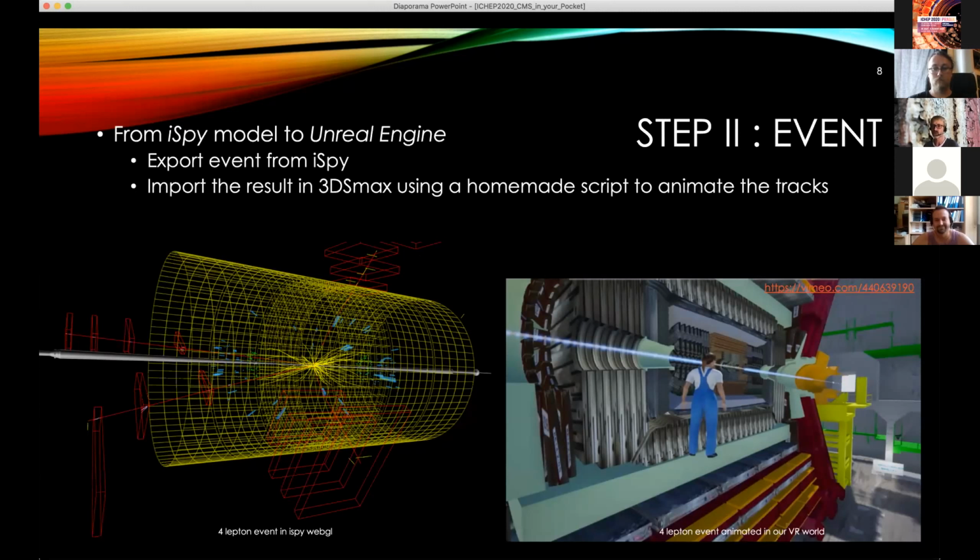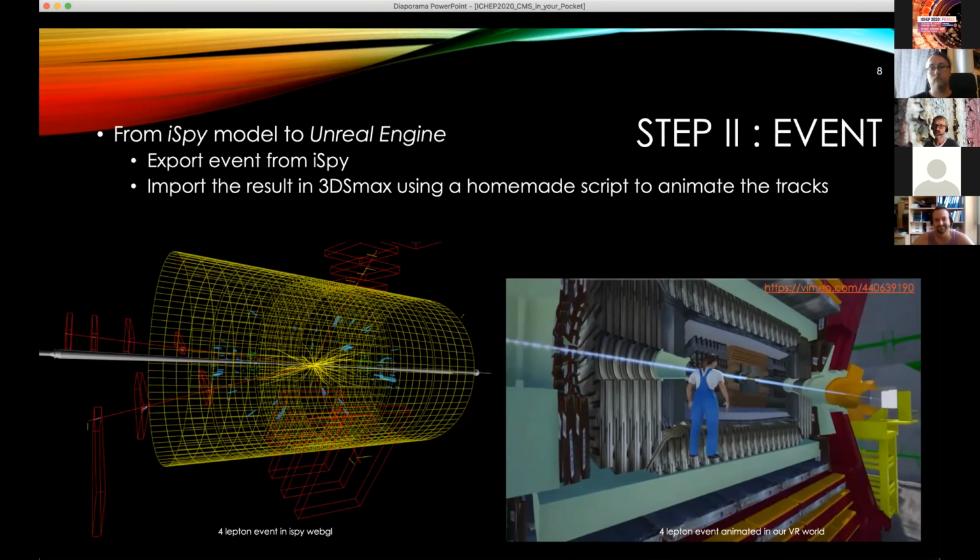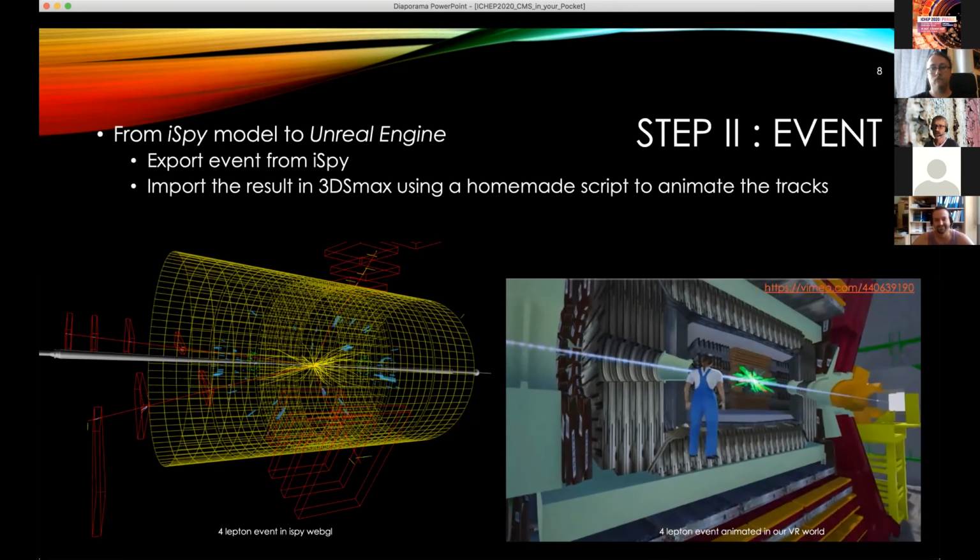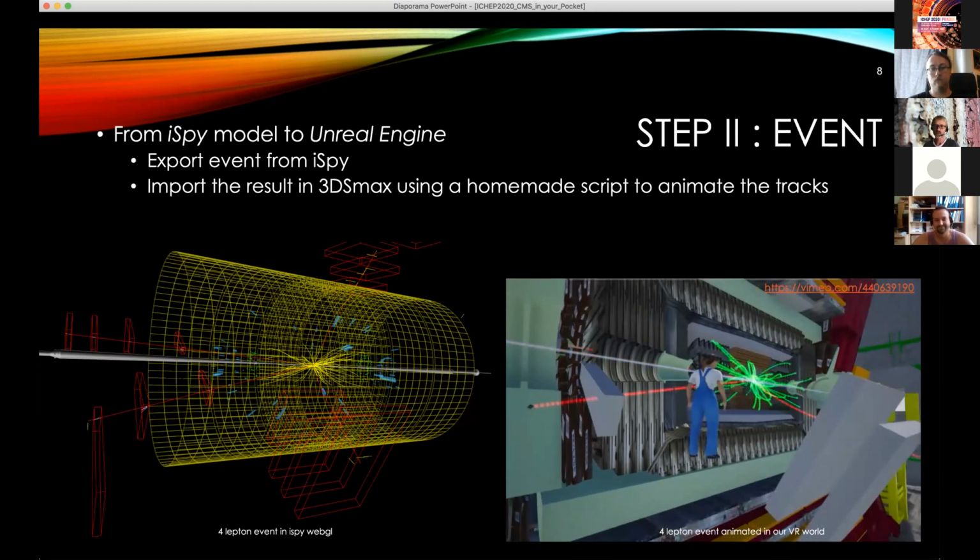If it does not work properly, you can have a look at the Vimeo link shown on the slides. But you see how it looks. And it's really near what you have on the left picture. So this now we can do nearly automatically for each event available in iSpy. So you can run on different events.